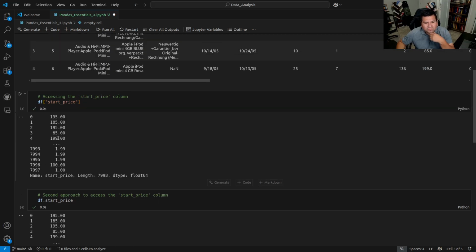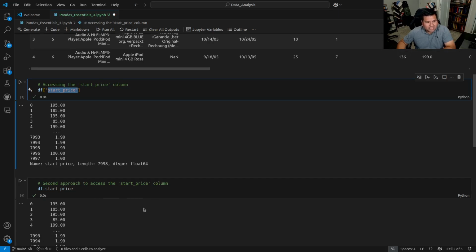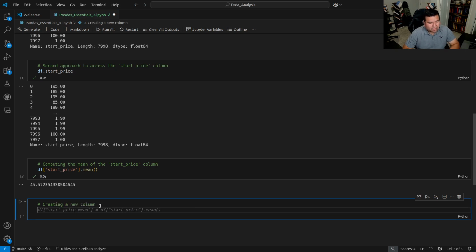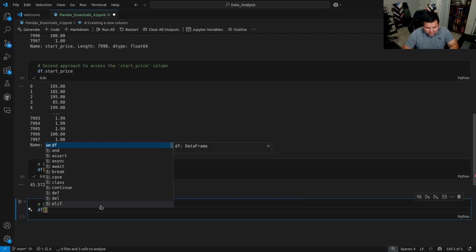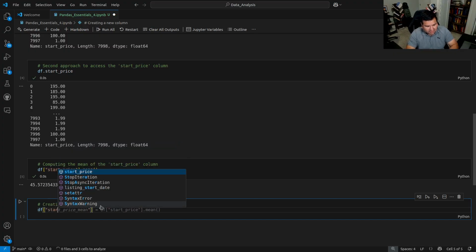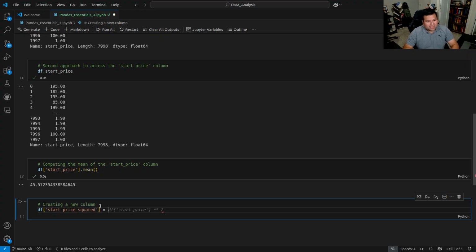Okay, now what if I'm interested in creating a new column? Just for illustration purposes, let's say that column happens to be start price squared. So let's say I want to create a new column, and that column is going to be the square of start price. If you want to create a new column, basically the syntax is the following. You start with df square brackets. Now in quotes, you need to enter the name that you want to assign to this new column. So let's call it start price square. Okay. And then after the equal sign, that's where you will enter the calculation that you're going to perform.